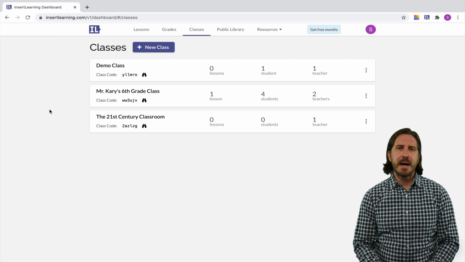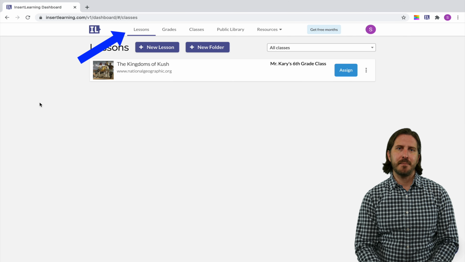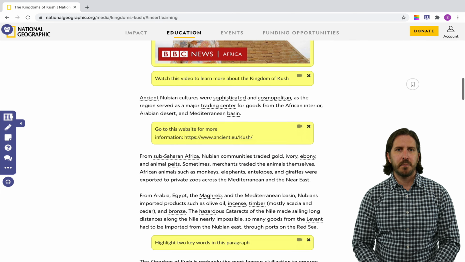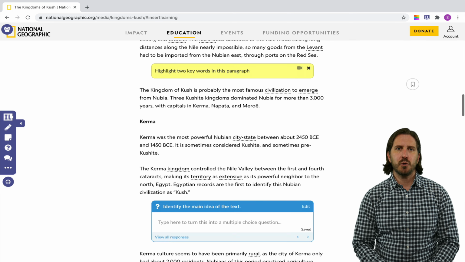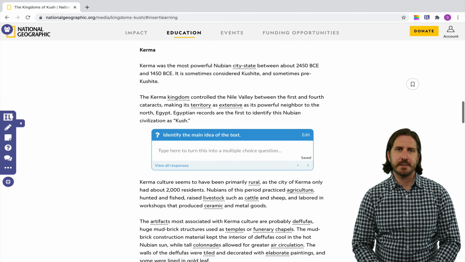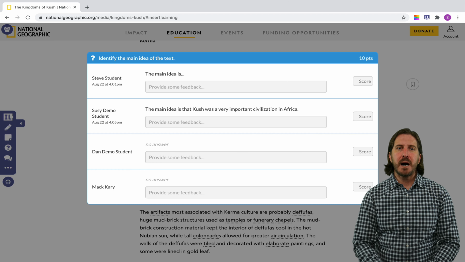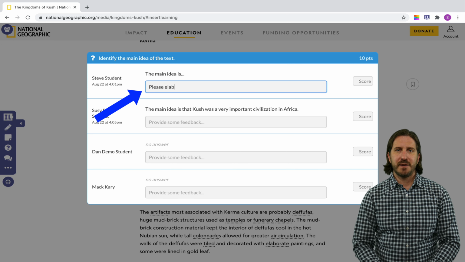And then back on the teacher interface, in order to see student responses, just click on the Lessons tab. There you'll see the lesson that you created, click on it, and then when you scroll down to the part of the page where you ask questions, you'll be able to see your students' responses. Here, click View All Responses, and then a box will show up that has all of your students' answers in a single place. You can give them immediate written feedback, and you can also score their response.